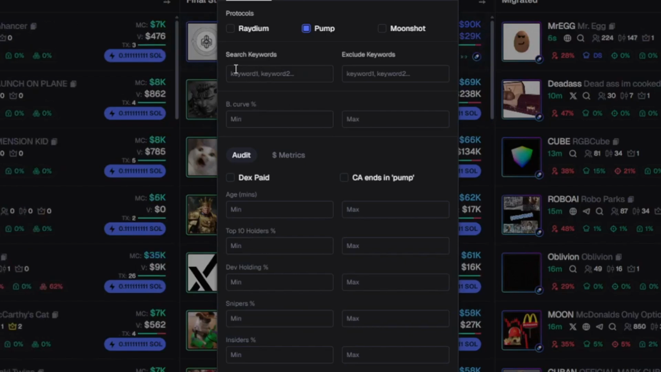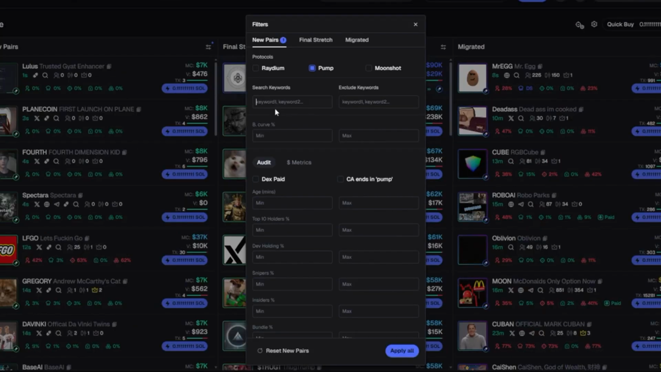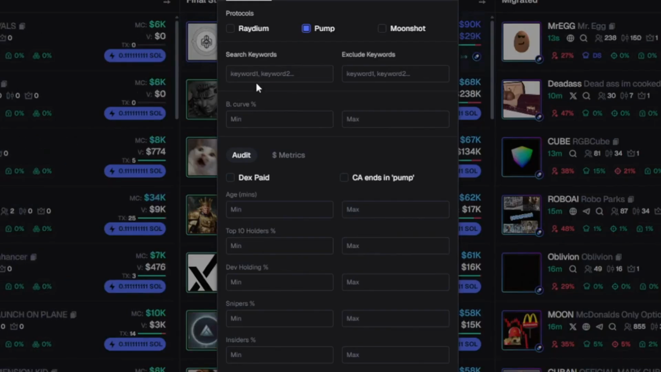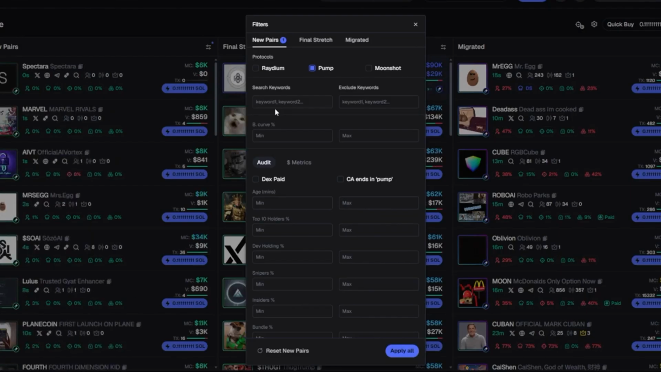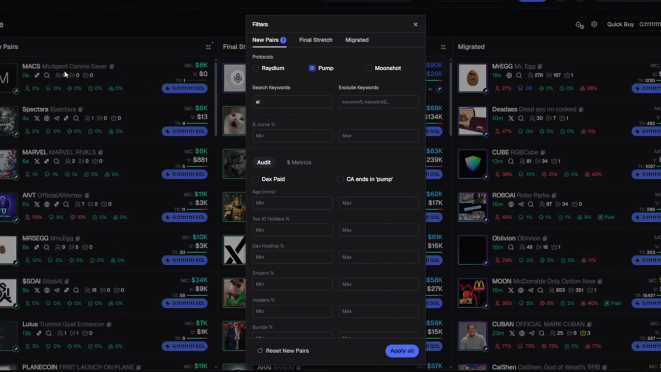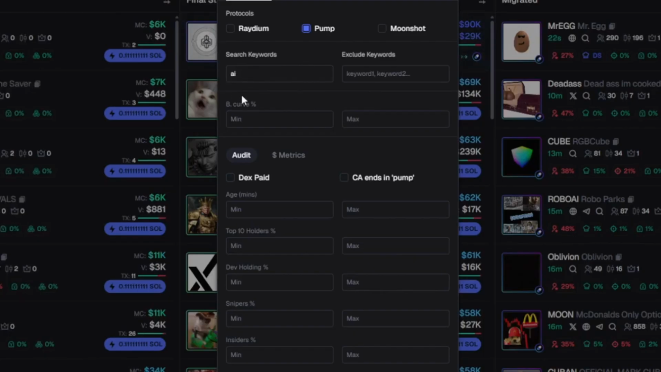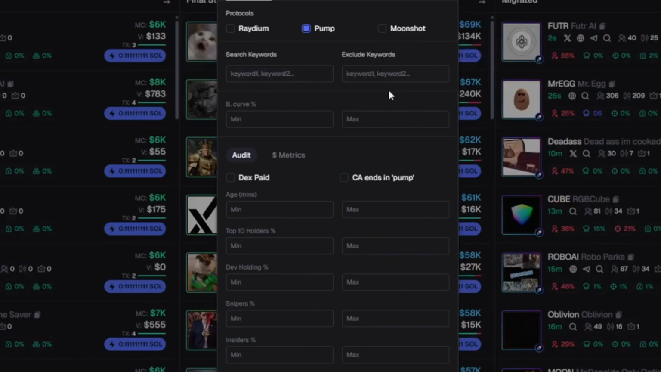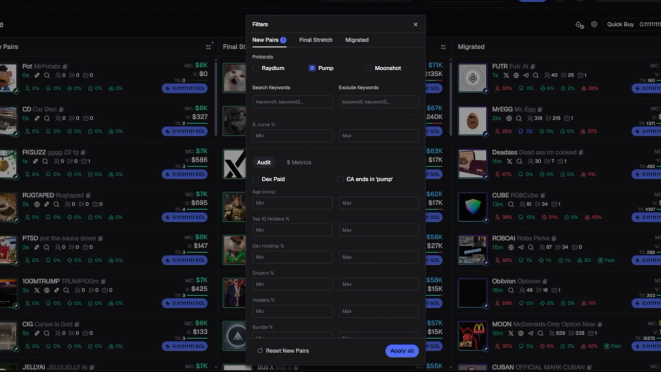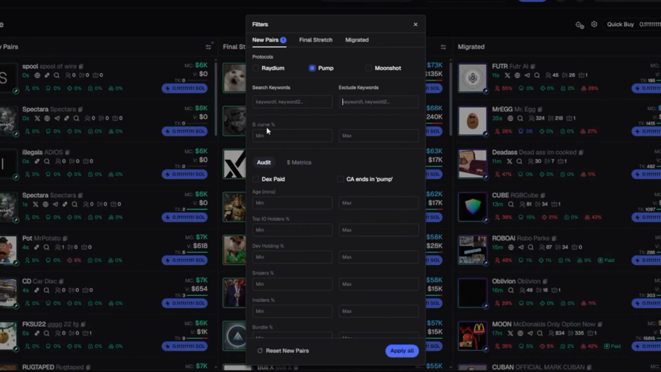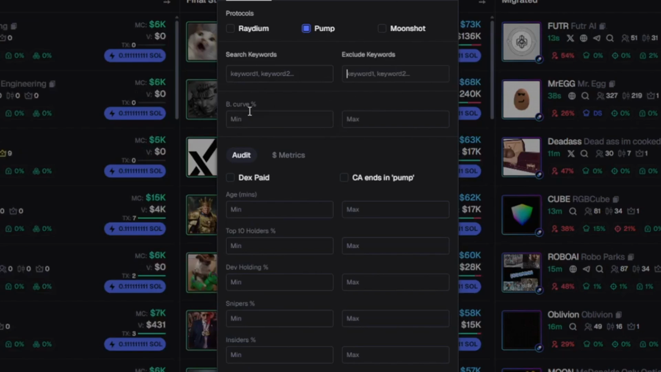So as you can see here, we have the search keywords. This is just if I want to search for a specific token. Maybe I want to search for a specific ticker, or maybe I want to search for I coins, for example, coins that have I somewhere, I can just add that to my search keywords here. If I see something that keeps on popping up, like some fake utility token, I can just add it here and exclude those keywords. And obviously it's comma separated as well.